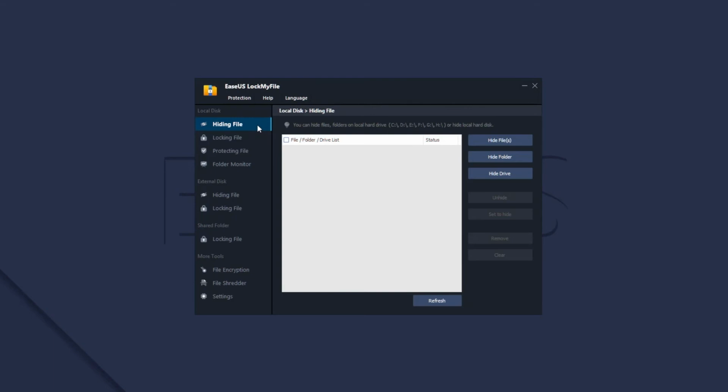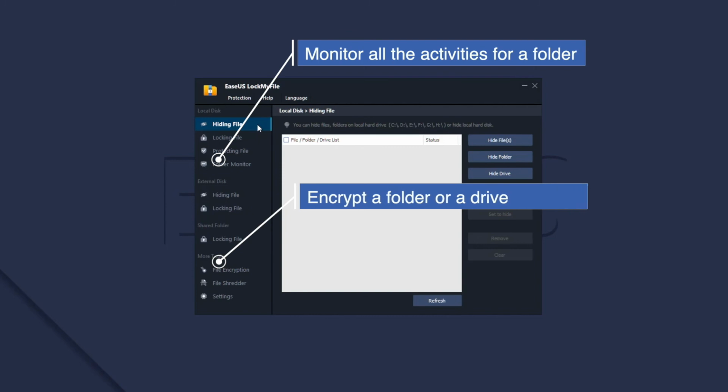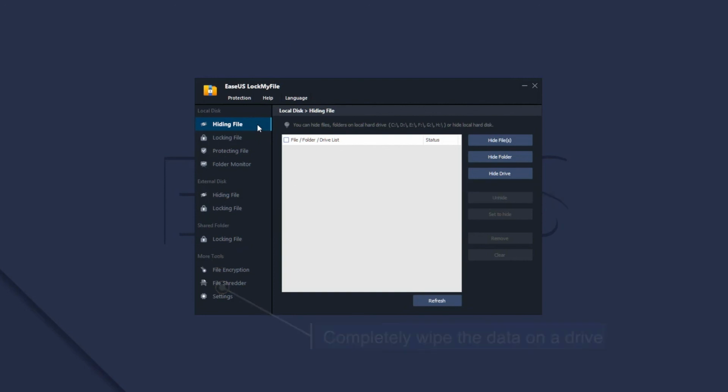There are so many other features in EaseUS LockMyFile waiting for you to explore, such as to monitor all the activities that are made to a folder, to encrypt a folder or a drive, and to completely wipe a drive, etc. If you have any questions when using this product, please feel free to let us know and we will be glad to share our experience with you.